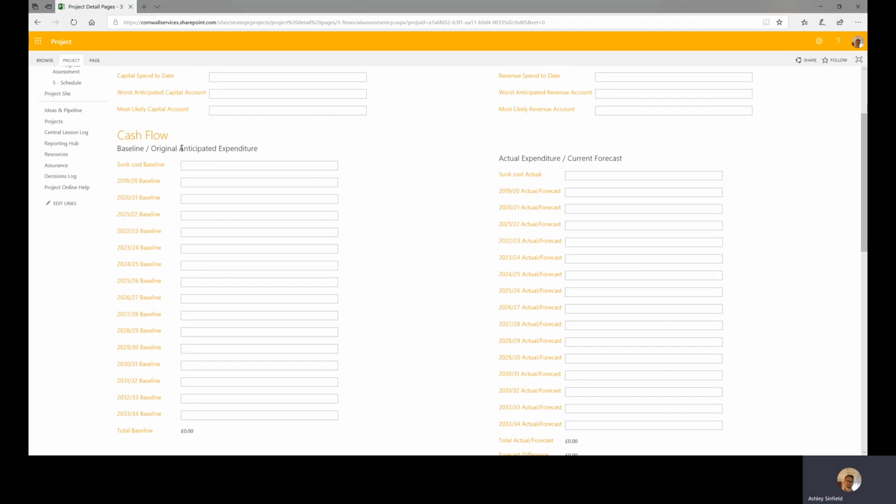The second section on this page is the cash flow section. This allows you to put in your original or anticipated expenditure versus your actual or forecast expenditure. You'll notice for each section there is also a sunk cost field. This merely allows you to capture anything that is before the first year on the page, in this case 2019-2020. Any expenditure before that should be put into the sunk cost field.